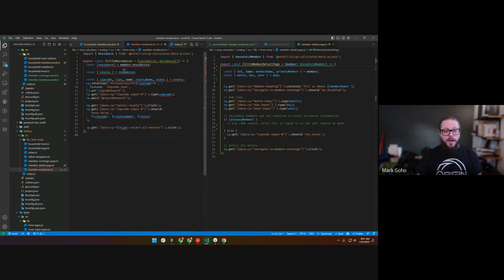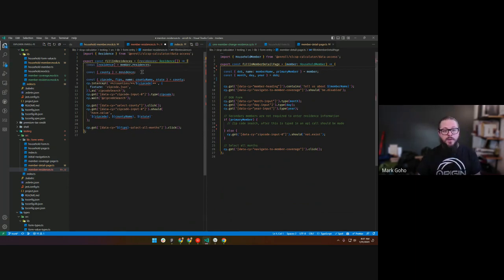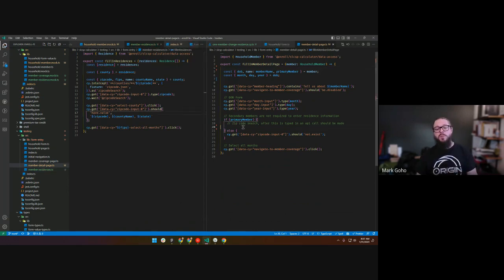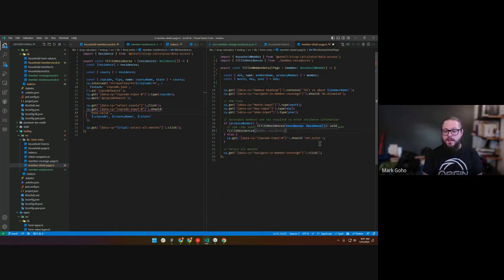So now, let's see. So we've got an array of residences, right? Let's, for now, do this, because I think that that is going to allow us to just very quickly, yeah, let's do this. There we go. To just very quickly replace this with fill in residences. And it's going to be member.residences, right? Use destructured.